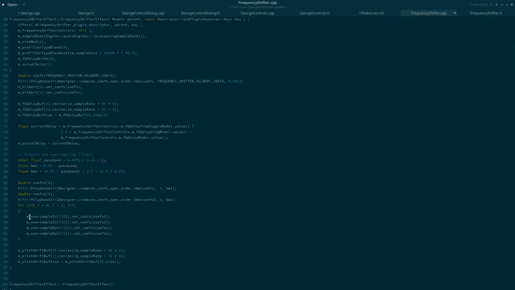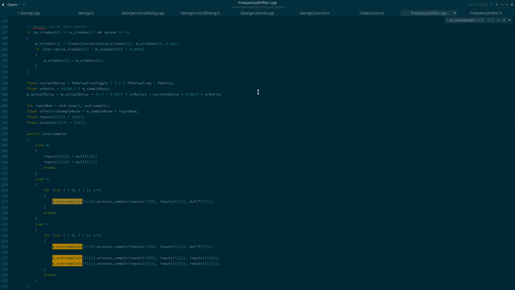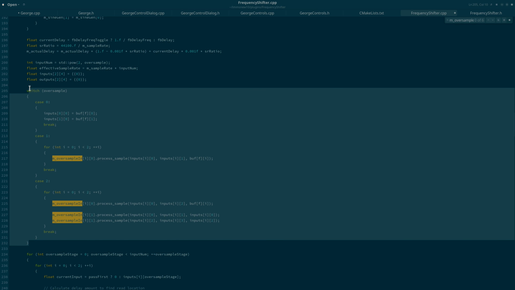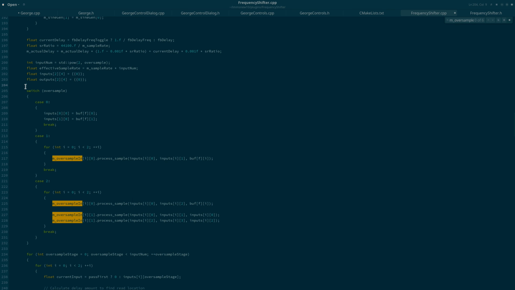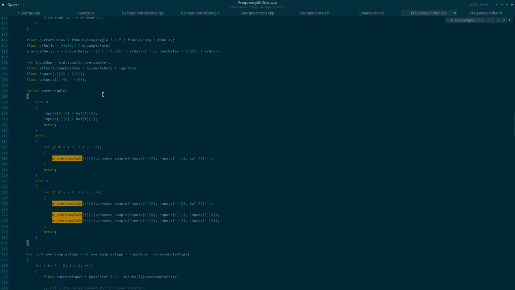And I'm just going to be copying and pasting it over from this frequency shifter effect, because a lot of the code is obnoxiously long. I should probably add something to LMMS called like an oversampling helper or something like that, which does this for you.